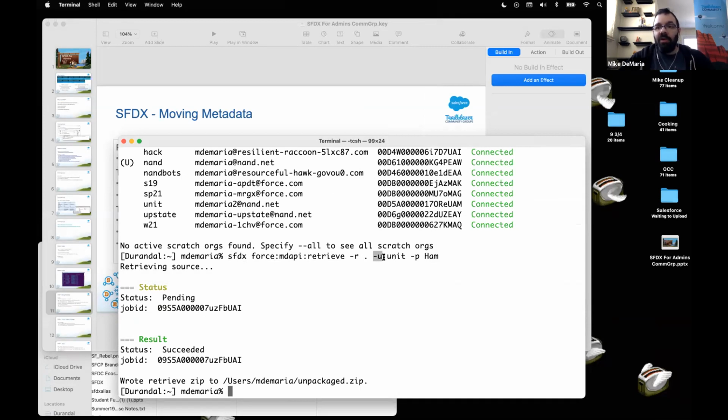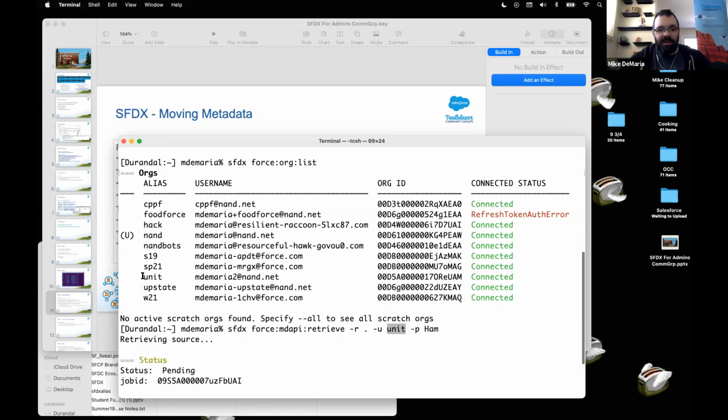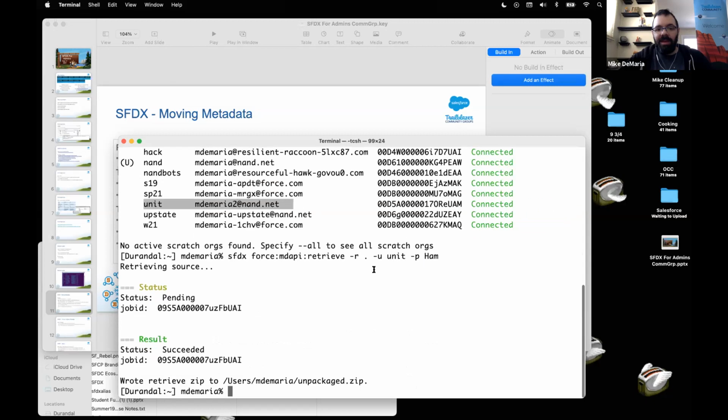The -u is where do I want to get it from? I want to get it from one of my aliases that I called unit. And the -p is package. What package do I want? So this is the name of the package. In traditional environments, you'd put your change set name in here.